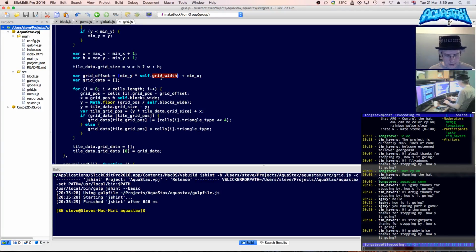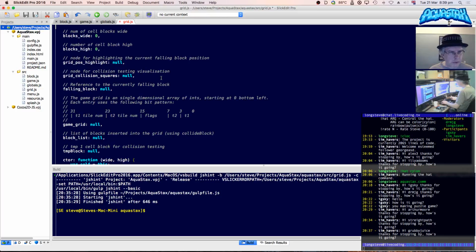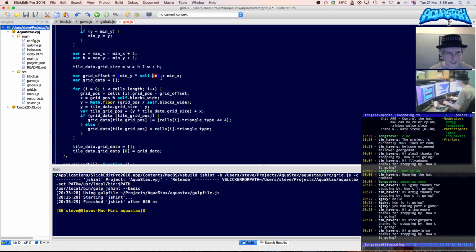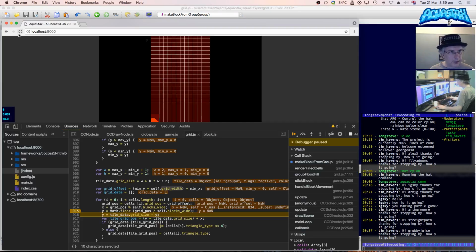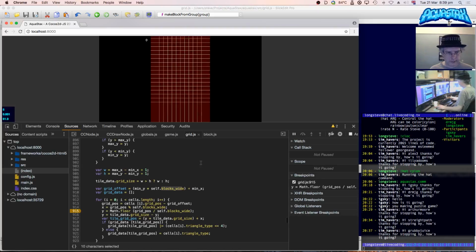Is it grid width dot blocks wide? Maybe I changed it to the wrong thing. It's too late in the day. Blocks wide, that's it. Self.blocks wide, I got that down there. Right. That's the trouble with only diving into code once a week and then doing it late in the day.